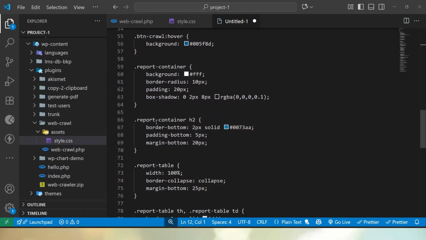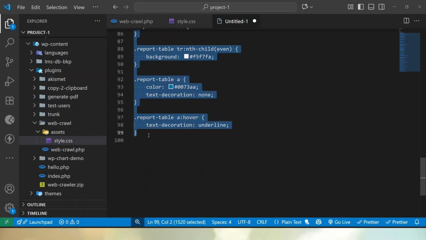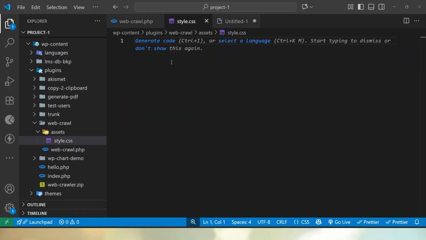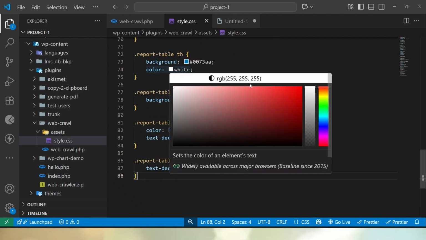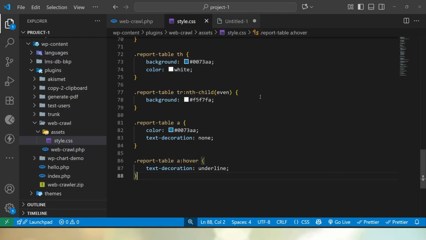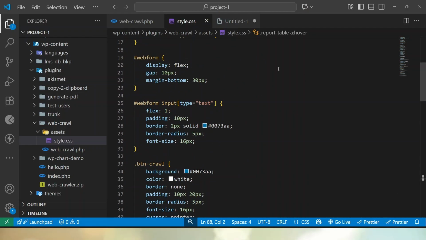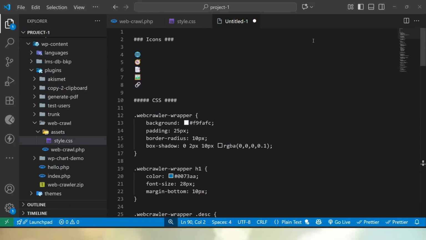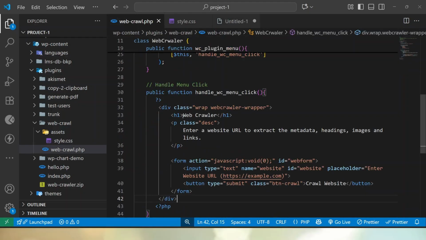Now inside this style.css, I'll quickly copy all this code from here. It contains the layout design of this page as well as the reports. Don't worry, I will drop all of this style.css in the description of this video. Here we have the complete CSS, and also a section of icons. Let's copy this globe icon and I will pass it here, next to web crawler.